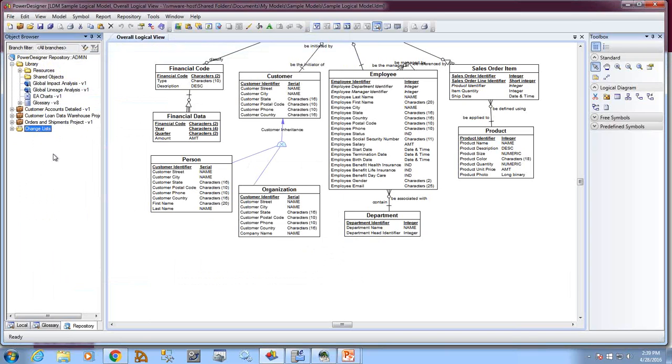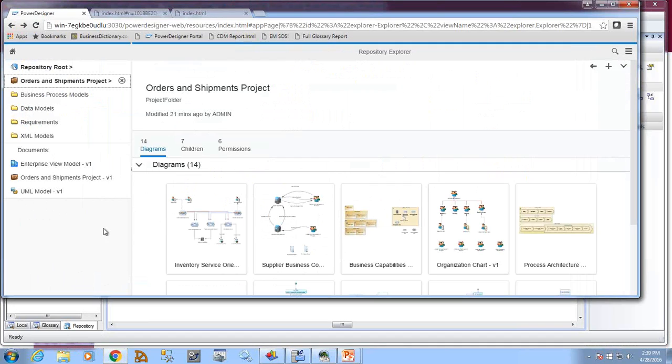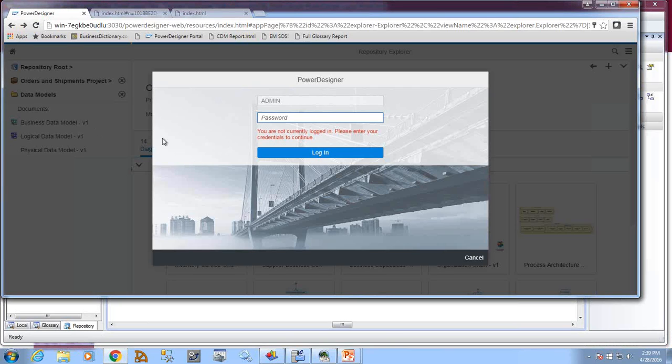So that's the repository side of things. Now, the repository is actually accessed through what's known as the PowerDesigner Web. So I'm going to show you a little bit about PowerDesigner Web here. And let's see if this is still live. Oh, no, it's not. I have to log in.